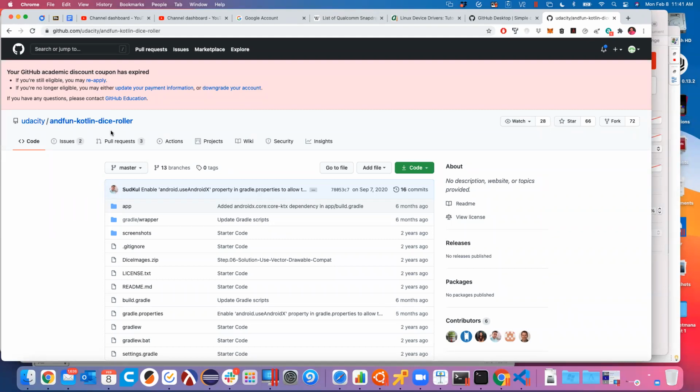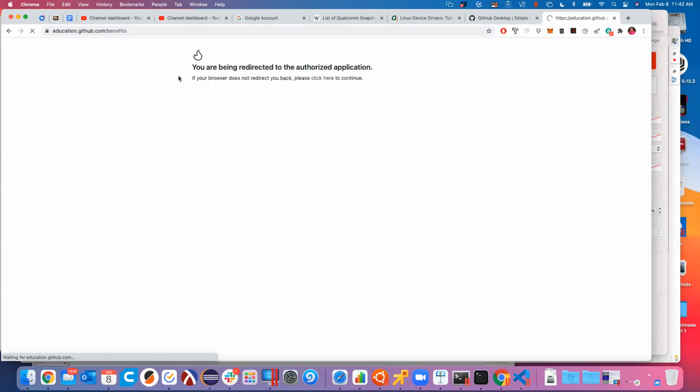All right, but that costs like $7 a month per private repository. Now, as a cuw.edu education student, you get that feature for free. It's probably on a 2-year rolling basis or something like that. Let's see what happens here. It says if you're no longer eligible for the education benefits, you may update your payment information or downgrade your account. So let's just go ahead. I'm going to click reapply.